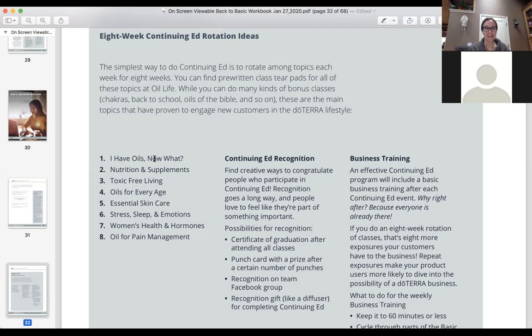If that's the case, then you can recognize that person in front of everybody and say, hey, Sarah came to all 8 classes. She gets to have this beautiful diffuser and this oil. Thank you, Sarah, for being so committed to your health and wellness and wanting to educate and empower yourself. Recognize them in front of everybody, or do it virtually if you're doing it virtually. So I think that's fun.